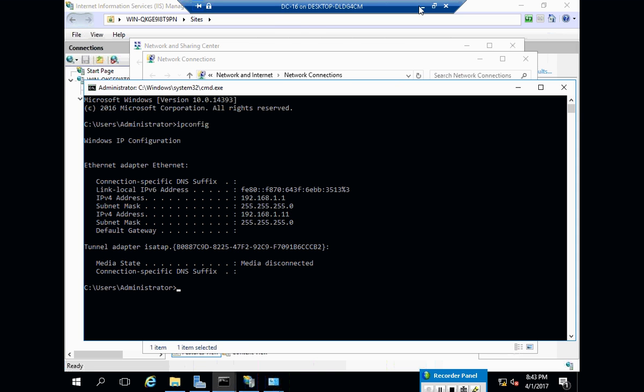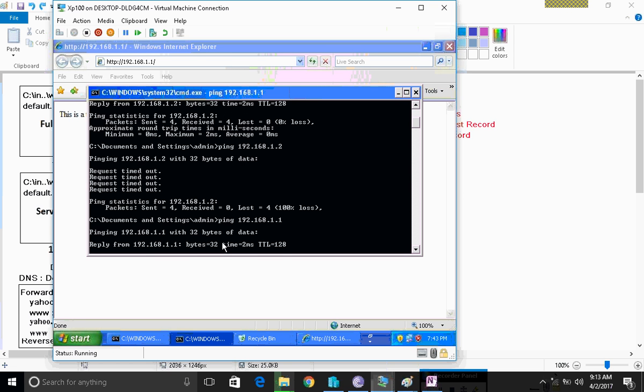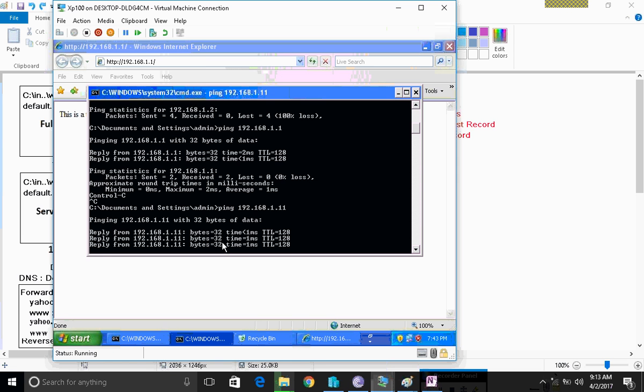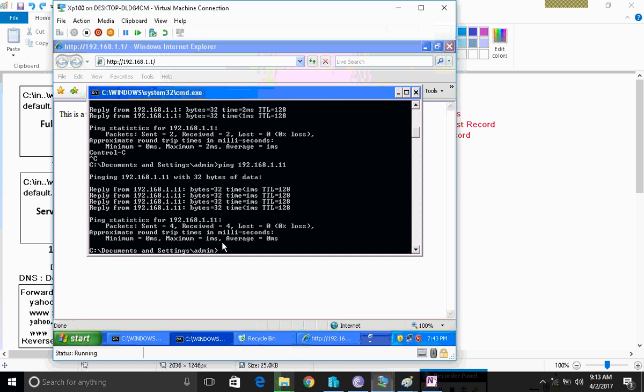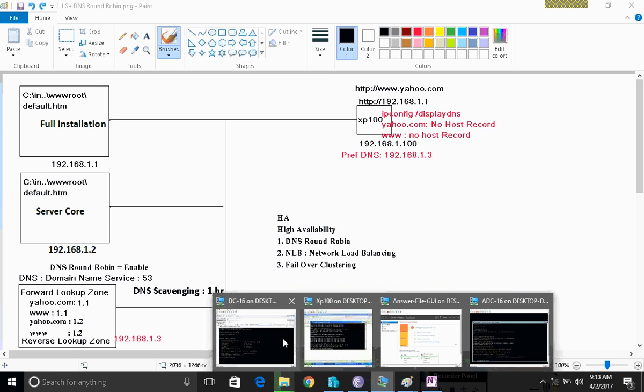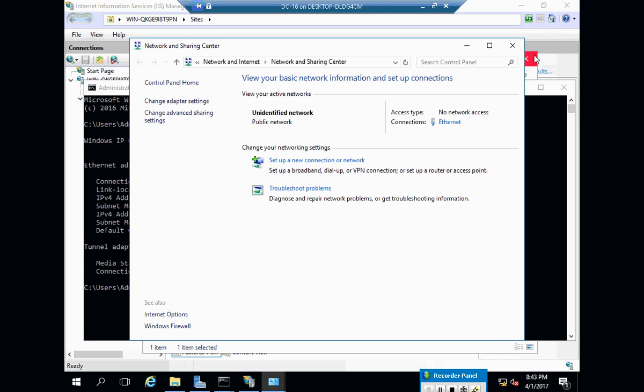But what will happen when I try to ping from a client machine to 1.11? This is going to ping. One PC can have more than one IP address. Why did I do that? For this requirement: a website will not bind with the same IP address as another website. Two websites cannot share the same IP address.